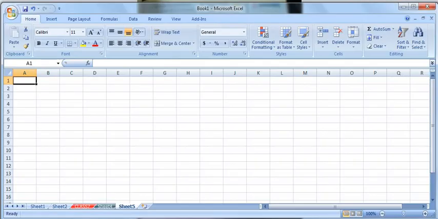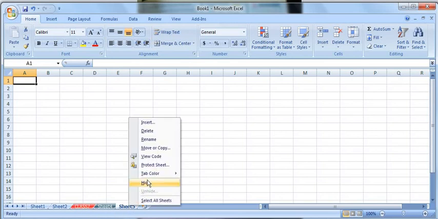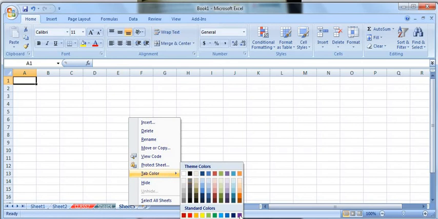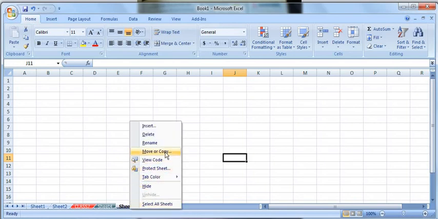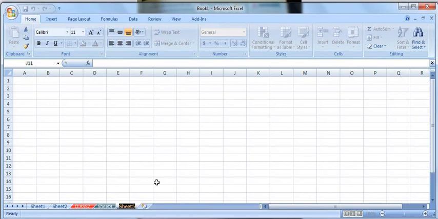We can also change the sheet tab color, like the Sheet 5 tab color. Here we can choose a color and it will change that way. And if I right click on it and choose the rename option, here I can change the name, like class 9. I can write class 9 here. Like this you can rename a sheet just by right clicking on the tab. So such facilities are there.